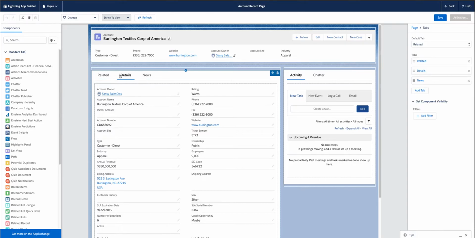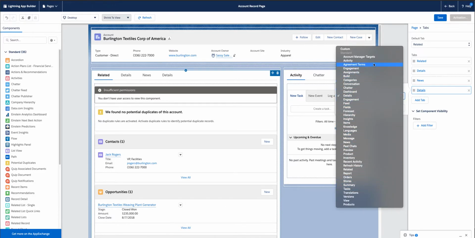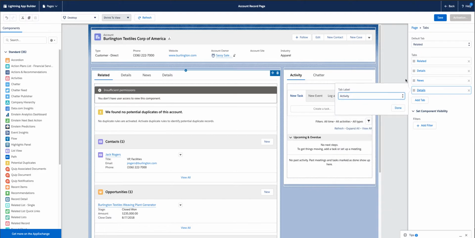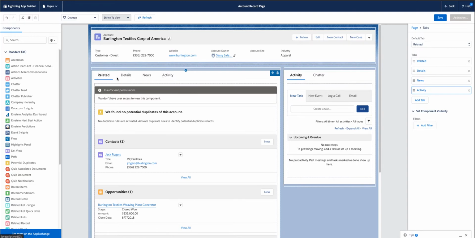To customize this right here, again, you have the related details news. You can go ahead and add tabs, and then you click down to say what you want it to say. So for example, if I wanted the activity to sit here as well as over there, I can add an activity tab to the page, which is an extension of the page layout.